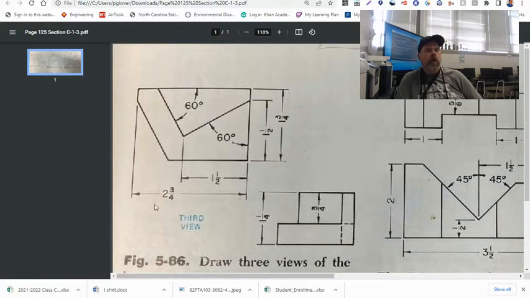All right. So we know on the top view, from side to side is 2 3/4 of an inch or 2.75. We know it's 1.5 to the inside corner. We know it's 1.5 to this corner here to the bottom, 1 3/4 from here to the back. This is going to be your front edge. This is going to be your back edge.